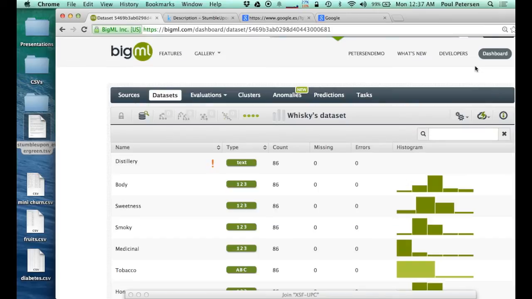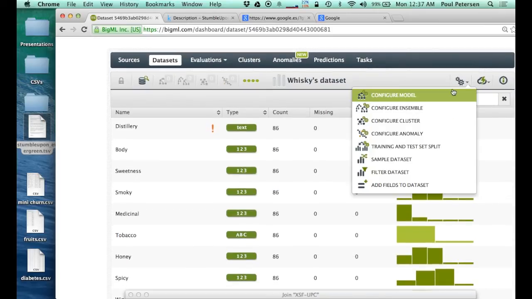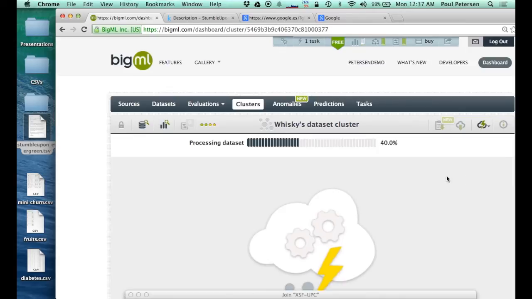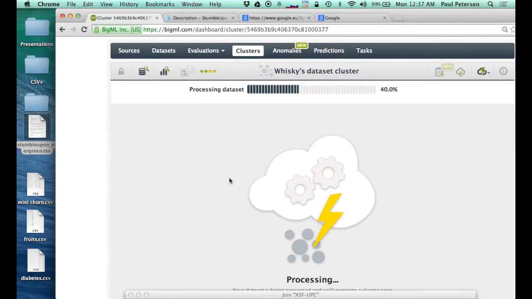We'll take this same source, which I pulled from S3, and let's configure the cluster. We tell it ahead of time how many clusters we want. I'll choose this option, and I'll explain what that means in a second. And let's do this.